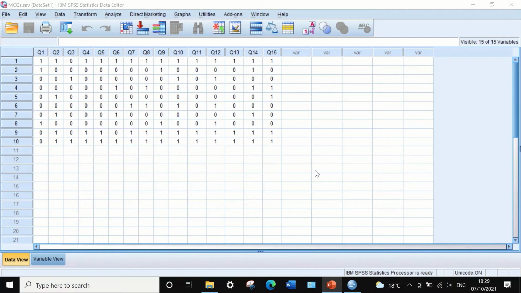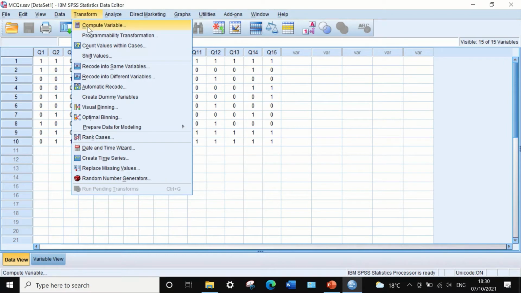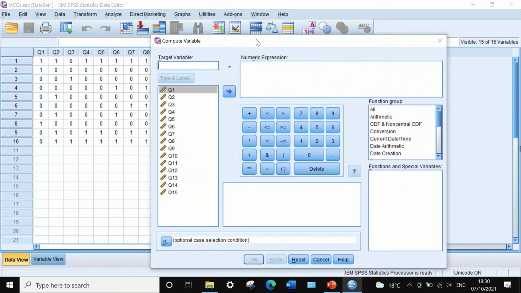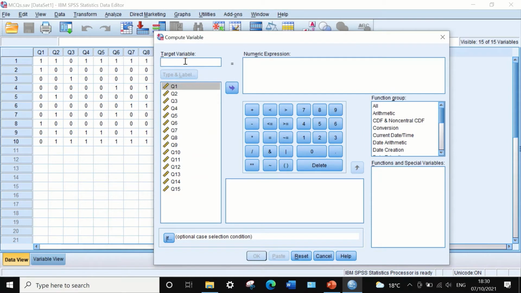There is no straight command or function in SPSS that can calculate the KR20, and we have to calculate each component of the formula one by one. So the first step is to calculate the total score achieved by each individual participant or student. The way to do that is to click on transform, then click on compute, and in the compute window we're going to generate a new target variable. We're going to call it total score.